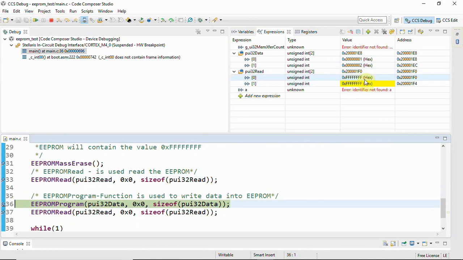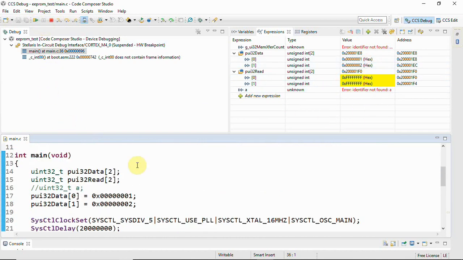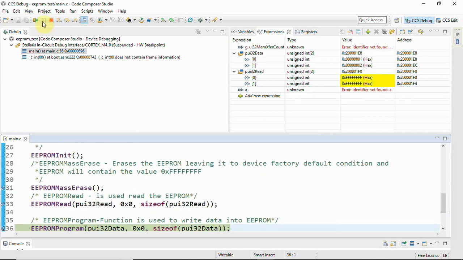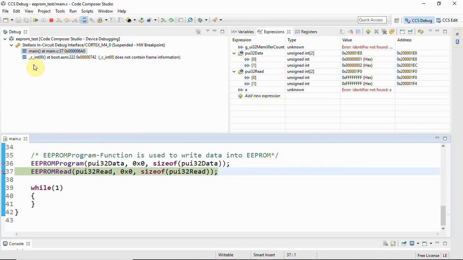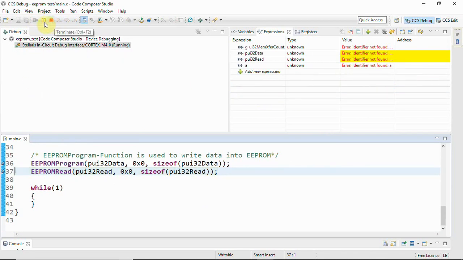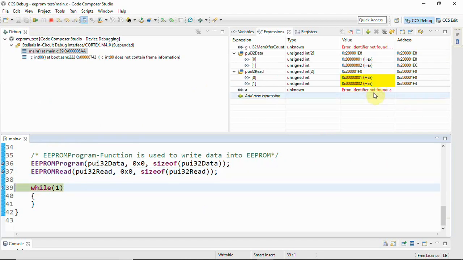So we now have 0xFFFFFFFF in both the memory locations, and then we are going to write the data, that is the data which we have stored already, 01 and 02. Now after writing, let me pause this.